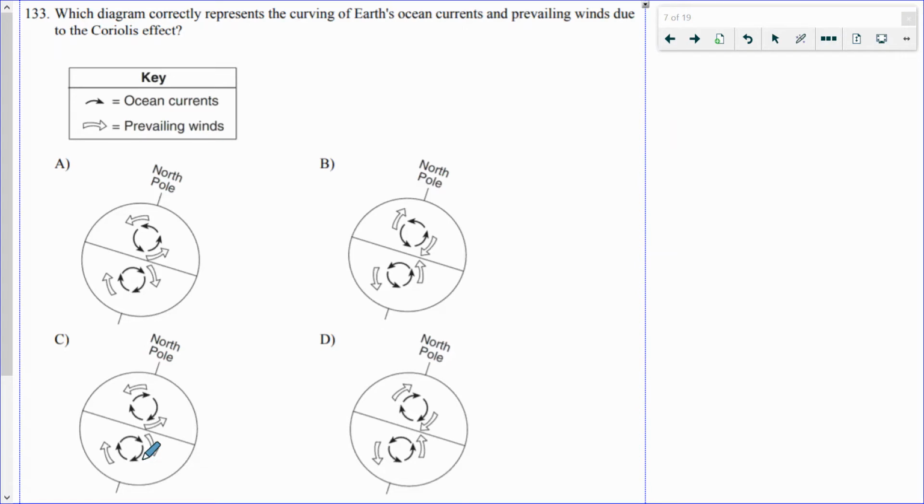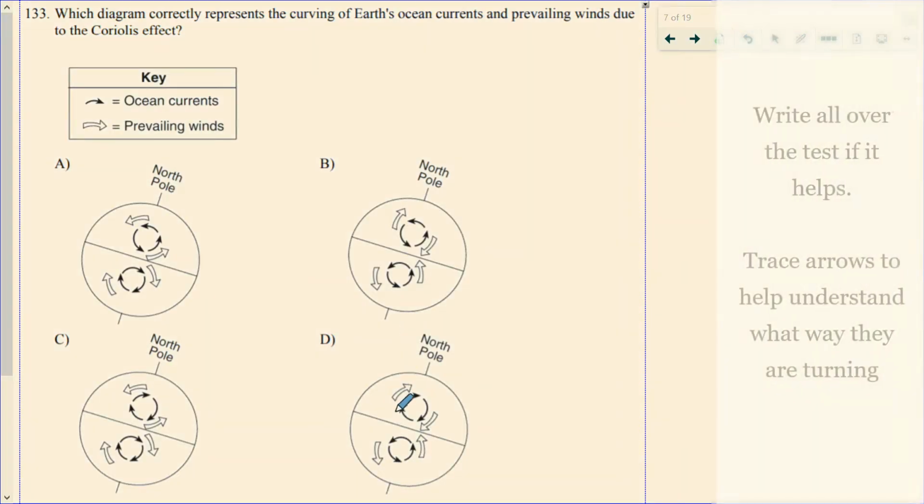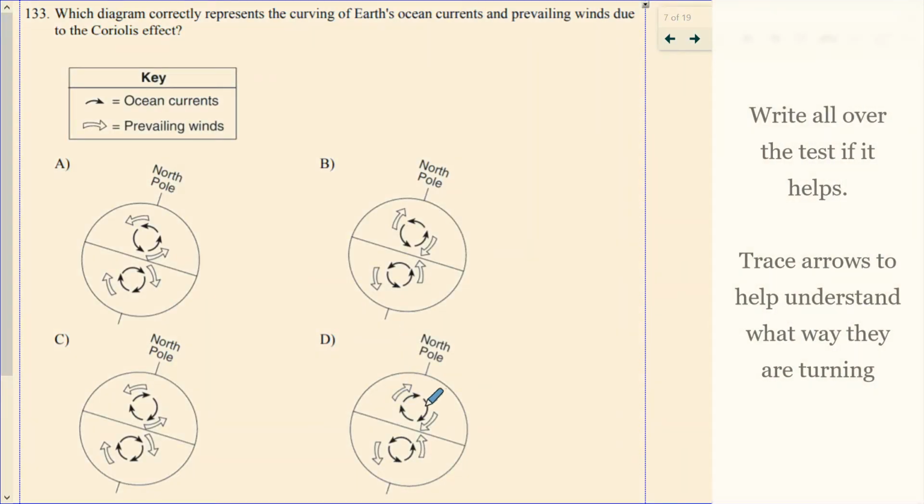Got another one here, a little bit different way of asking this. Okay, it's asking you to pick out which ones. Ocean currents, the winds, everything that moves turns. North to the right, south to the left. Which one of these is showing north to the right, south to the left? Okay, that's making left-hand turns. That's making left-hand turns. That's a right. This is a right and a right.